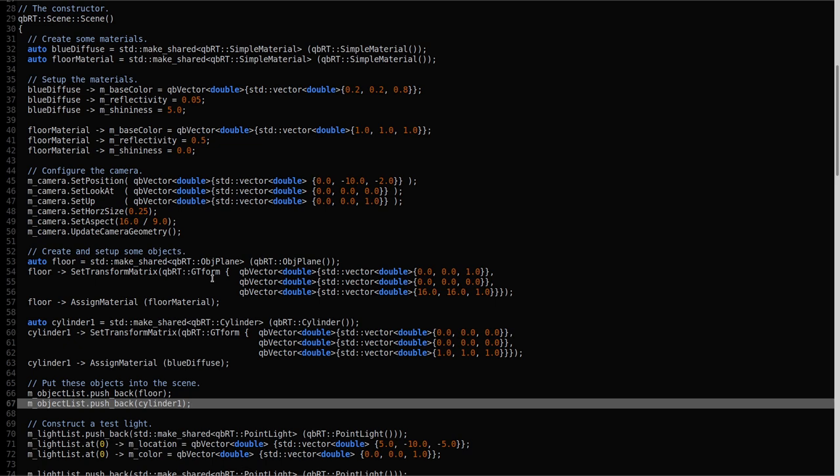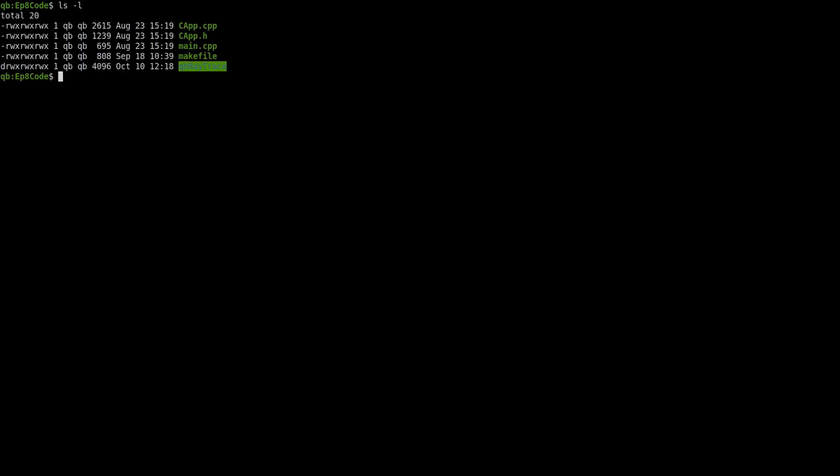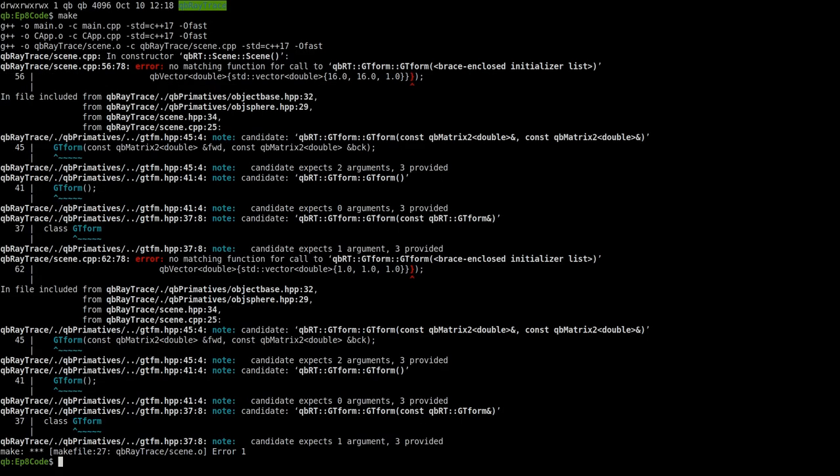So let's jump to our terminal window and try compiling this. And we're probably going to get a bunch of errors, but hopefully nothing too bad. So let's have a look. Okay, so I'm in the terminal window in the main folder, so we can just run make, and let's see if our new code works, and predictably we have an error here. So first off, no matching function for call to GTform, in scene.cpp line 56. Let's have a look at that.